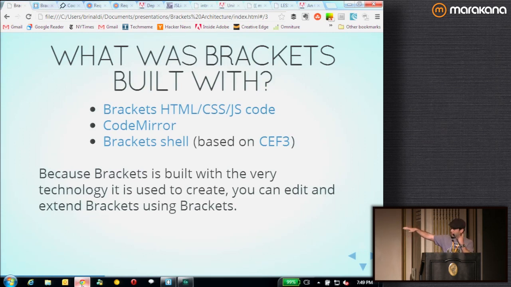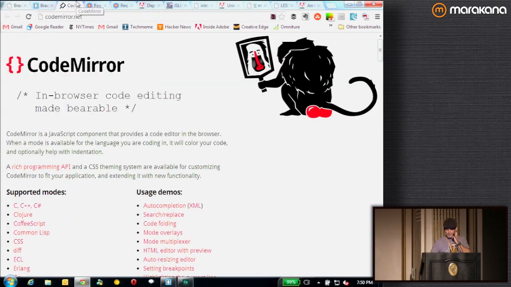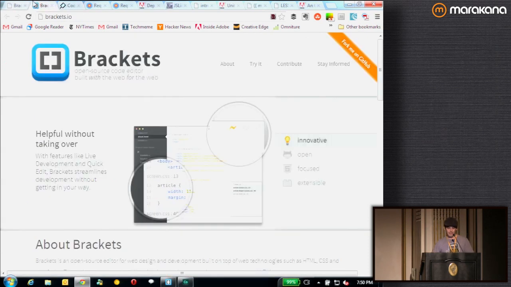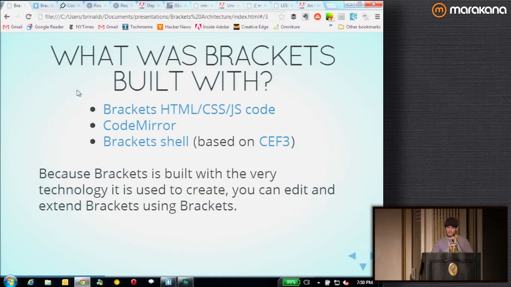It's also built using a project called CodeMirror, which is open source as well. For those of you who have heard of CodeMirror, it's basically a web-based code editor. That's a big part of what Brackets uses to display and edit code. I know we actually supported the project to help get some of this stuff done, and that obviously plays a big role in Brackets.